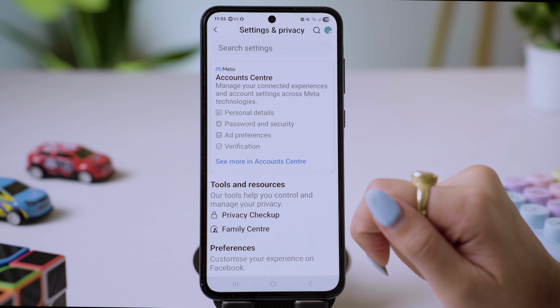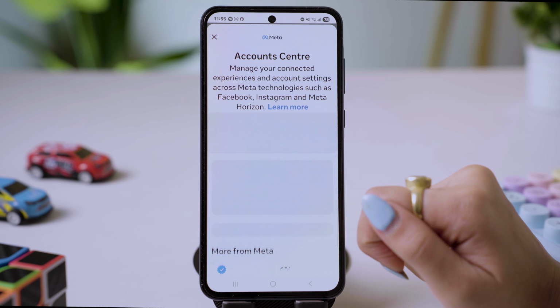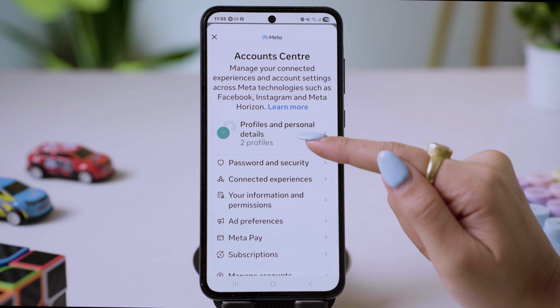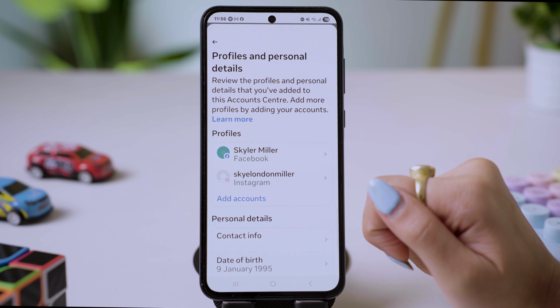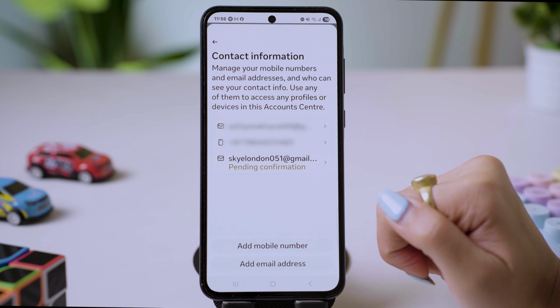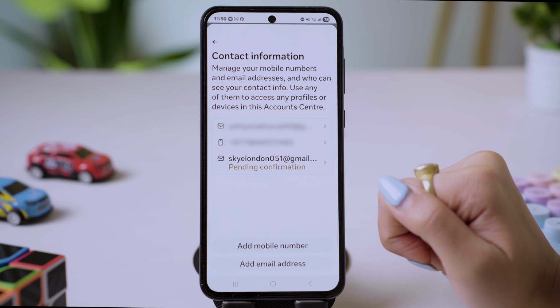Now go to See More in Account Center. Now go to Profiles and Personal Details. From here, go to Contact Info. Now over here, you can see your contact information.